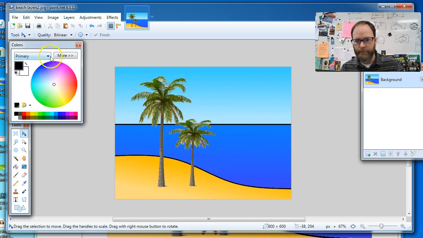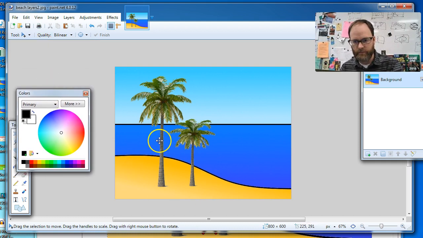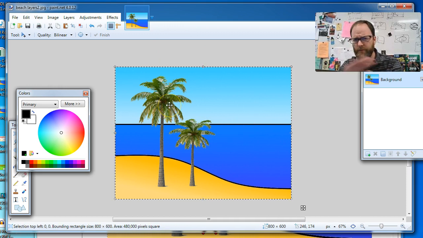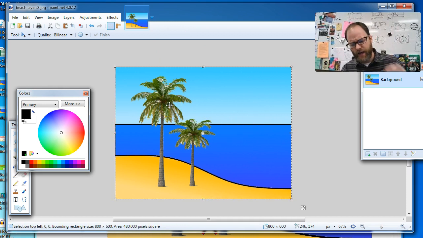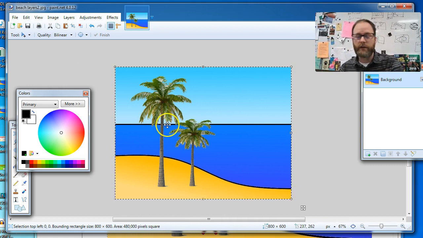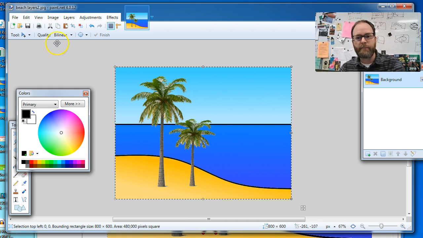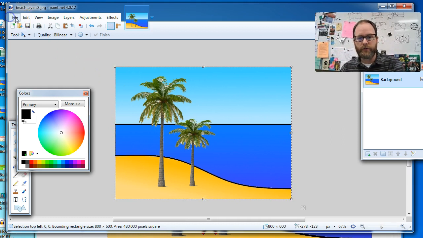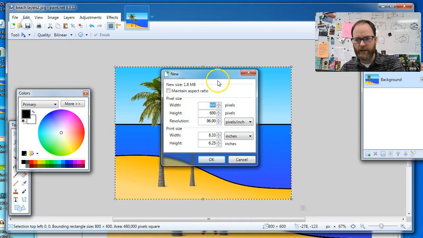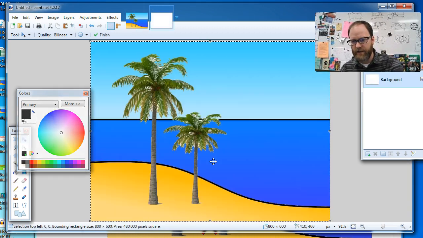This is the area. There's a couple ways to go about this, but I'm going to hit Control A to select my entire screen, then Control C for copy. Control A is select all, Control C, C for copy. And then I'm going to go File, New. If you're all about the shortcuts, then Control N to make a new one. You see the size is 800 by 600. I say OK. I paste it.